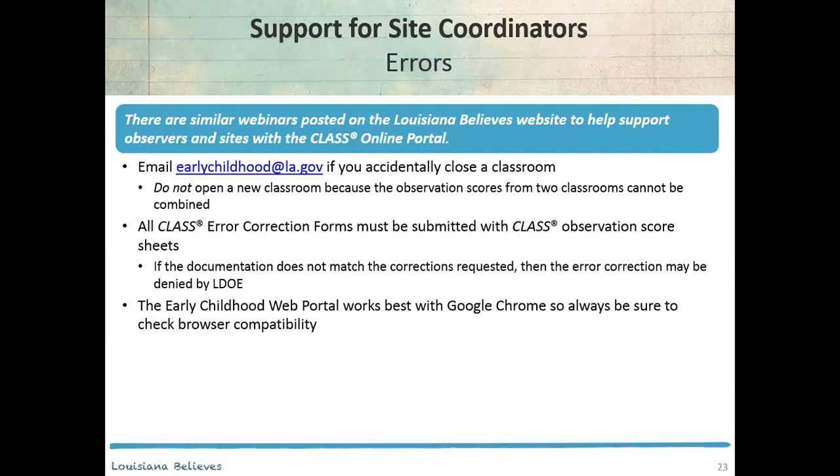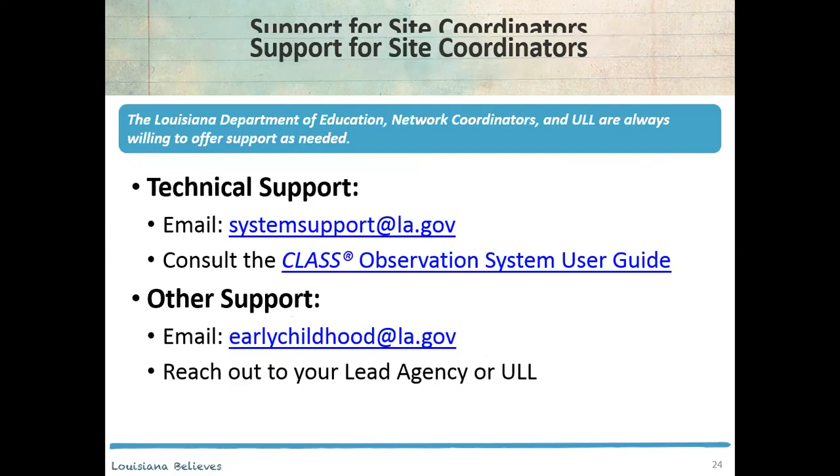And then lastly, when you're using the portal, it always works best with Google Chrome. So make sure you're looking at that before you email us, before you reach out. It could just be a simple browser issue. Lastly, for anything else, if there's technical support problems, feel free to email systemsupport@la.gov. You can always take a look at the observation system user guide. Any other supports that you may have a problem with, again, you can email us at earlychildhood@la.gov, or as a point of first contact, feel free to reach out to the lead agency if you have any problems you think that they can solve.